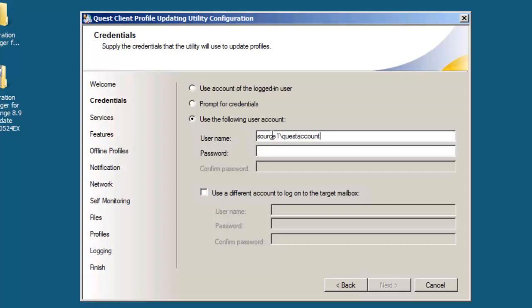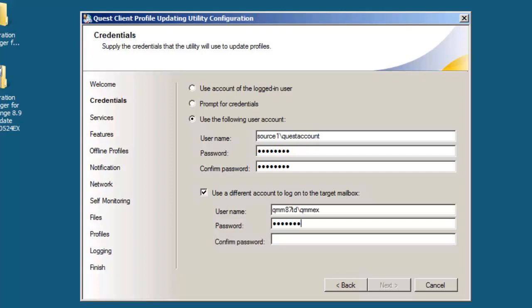This is my Source1 domain and my username, Quest account. I'll enter the password and confirm it. And I'm going to use a different account to log on to my target Exchange server. Move to my password. Confirm the password.